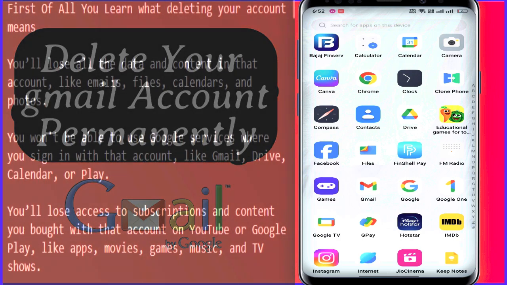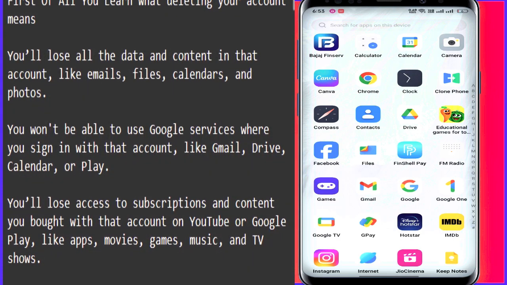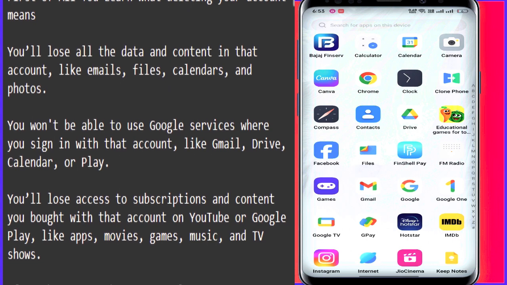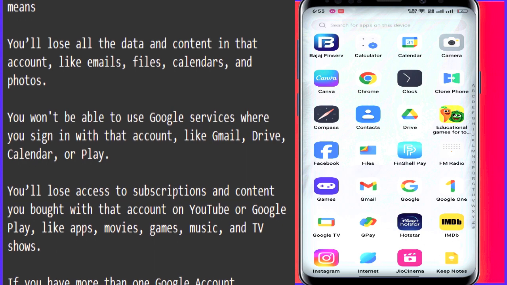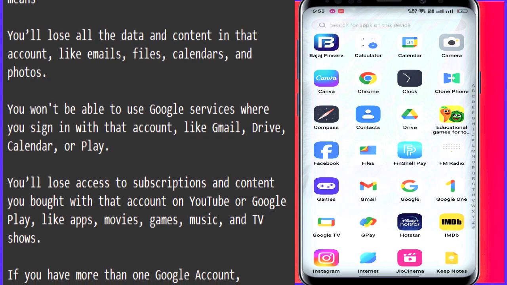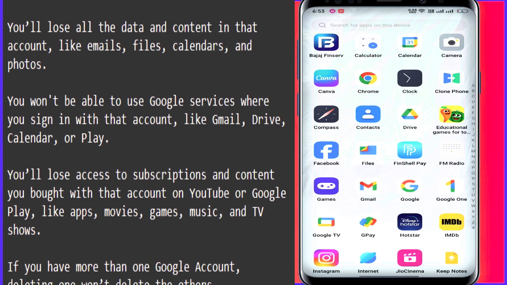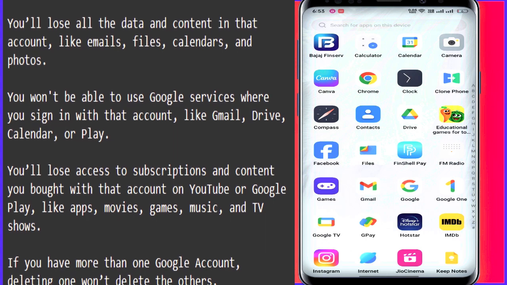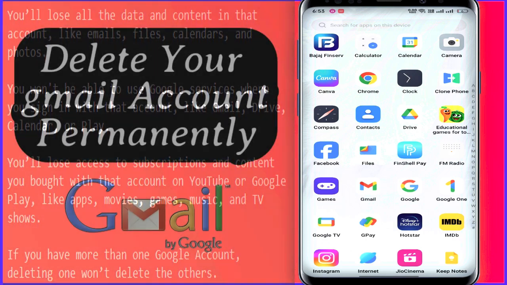You lose all the data and content in that account, like emails, files, calendars, and photos. You won't be able to use Google services where you sign in with that account, like Gmail, Drive, Calendar, or Play. You lose access to subscriptions and content you bought with that account on YouTube or Google Play, like apps, movies, games, music, and TV shows. If you have more than one Google account, deleting one won't delete the others.